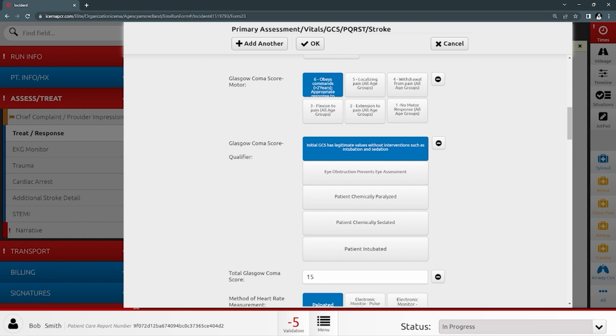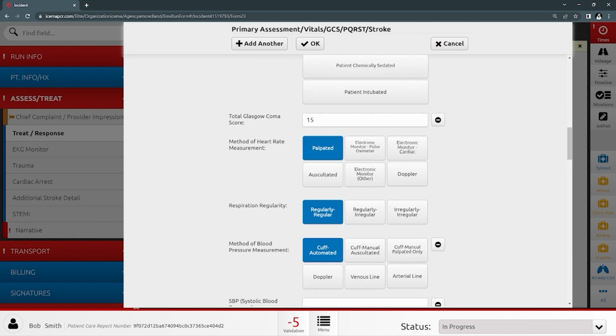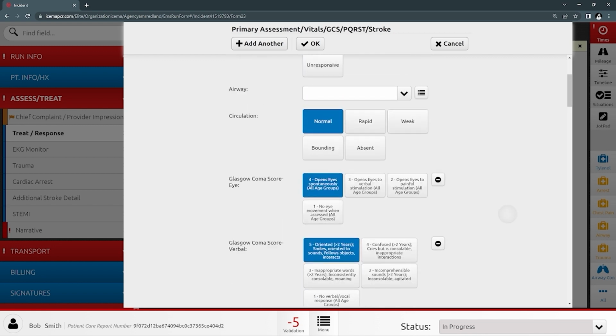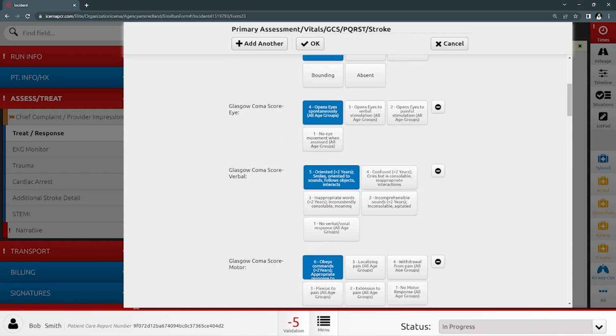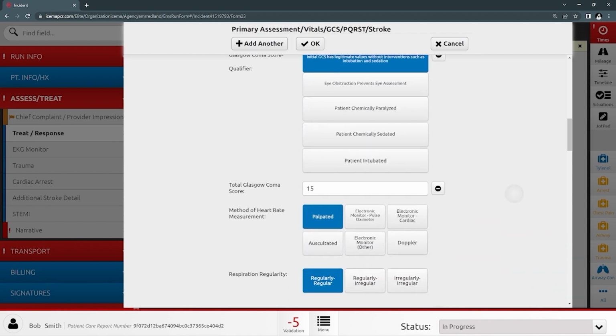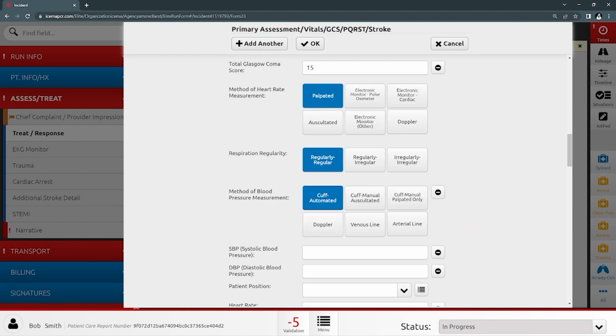There's some reason why they would have a low GCS but not be in distress. So it totals up the Glasgow Coma Scale for you. If you have a hard time doing that in your head, just open this up, enter it real quickly, and it'll tell you that. Heart rate, I always recommend I palpate a pulse on everybody as much as possible. But there's other ways you can do it here.